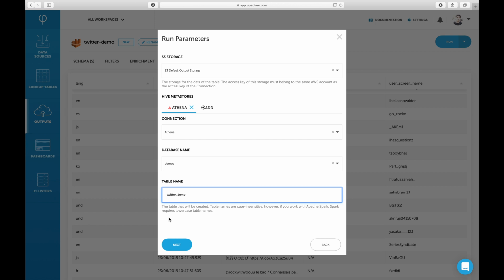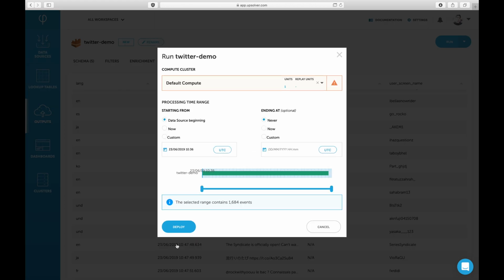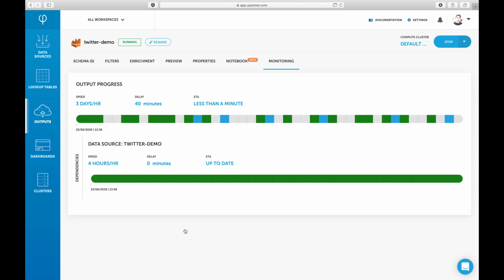Next, we'll choose a location on S3 where the data will be stored and fill out the Athena table details. UpSolver will create the Athena table using Glue Catalog and will create a job that maintains the files in S3 and the partitions of the table in Glue Catalog. The job is now reading the historical data from the data source and writing Parquet files for Athena. These files are optimized to provide high query performance.